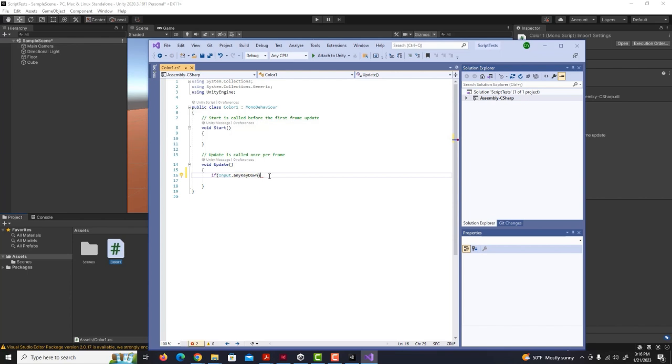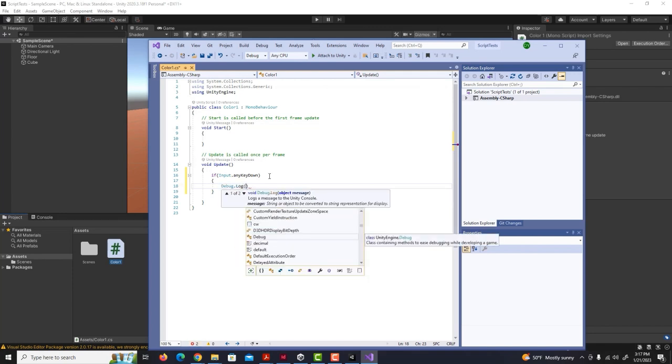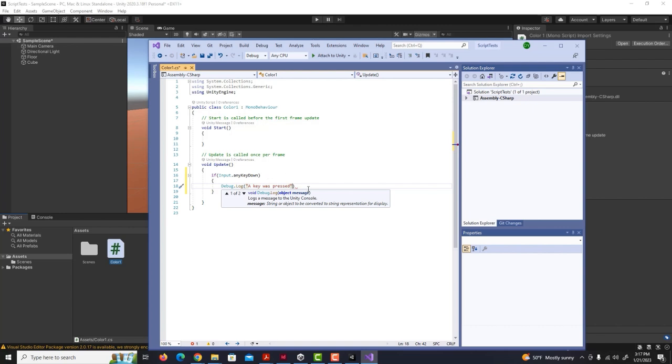And then I need to say, well, what's going to happen when I hit any key? So I'm going to create open and close curly brackets as coding language. So this is now sectioning off this section of code. And I want to print to the log a statement. So debug.log. And again, it's auto-filling in for me, and I want to say a key was pressed. And quote. And now I have to close the statement.